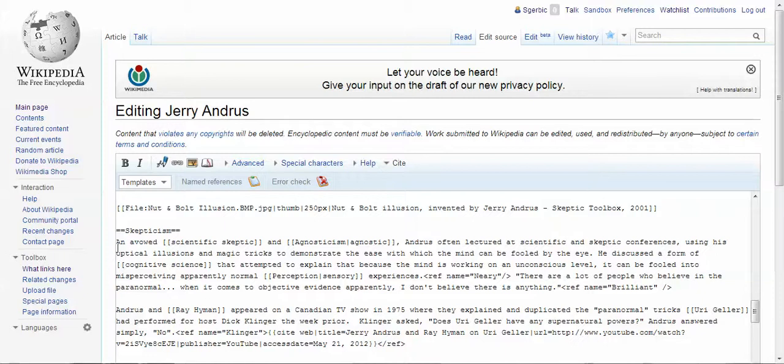So it says, an avowed scientific skeptic and agnostic, comma, Andrus often lectured at scientific and skeptic conferences using his optical illusions and magic tricks. So when we put the little bar in there, it is telling us that we want the word on the right-hand side to be what is shown on the Wikipedia page, but the word agnosticism on the left-hand side is the Wikipedia page that we want it to refer to. And I'll show you right now.